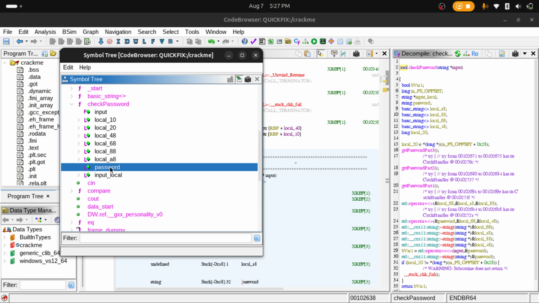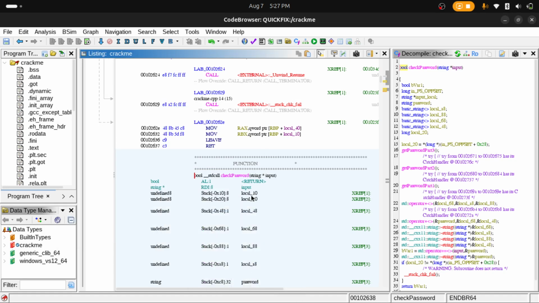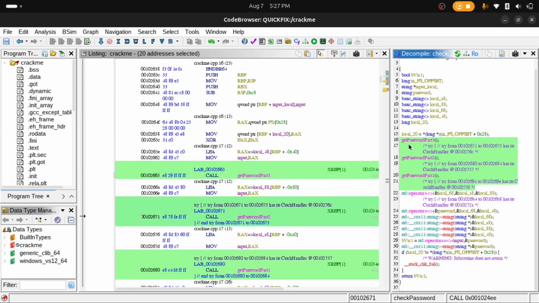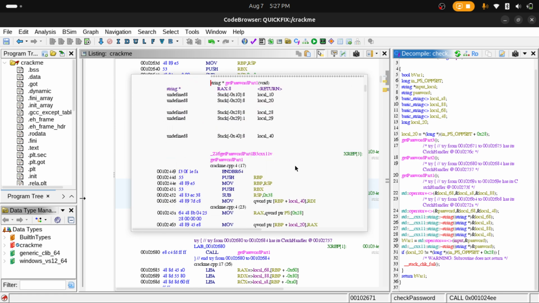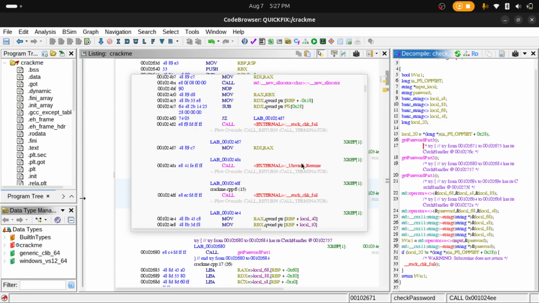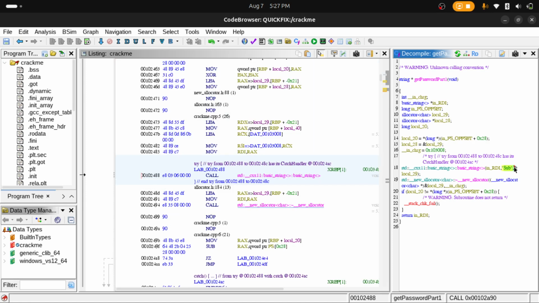Wait, what's this? I just like to double click this. Check password. Oh, here we go. You want to look for something like this. You can also double click it right from here, but I like to hover over it. It's easier if you just double click it. And there it is. That's the first password of it.